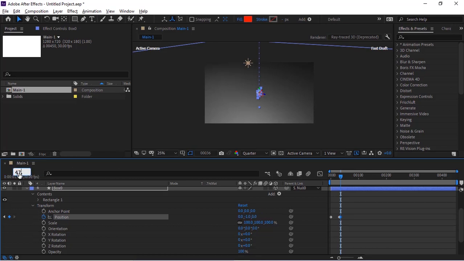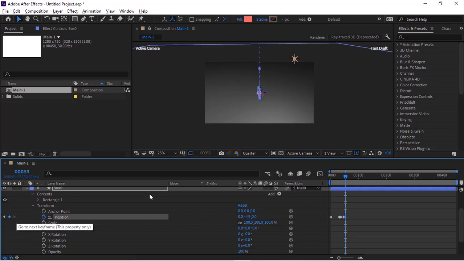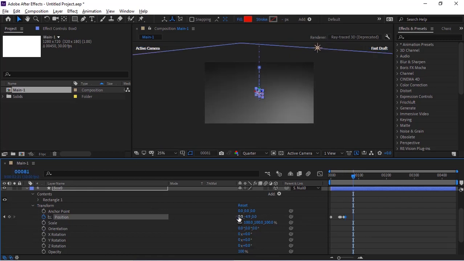Go to 47 frames and change its value to 0, -658 and 0. Ease this keyframe. Now go to 53 frames. Change its value to 0, -4.9 and 0. Ease this keyframe. Go to 81 frames and change its value to 0, -1 and 0. Ease out this keyframe.